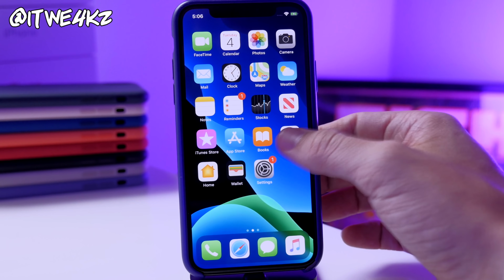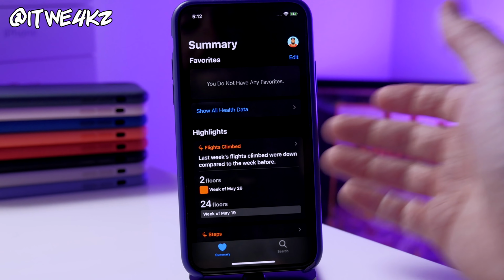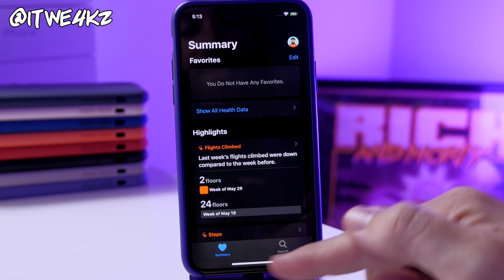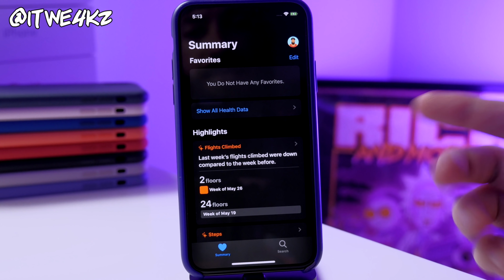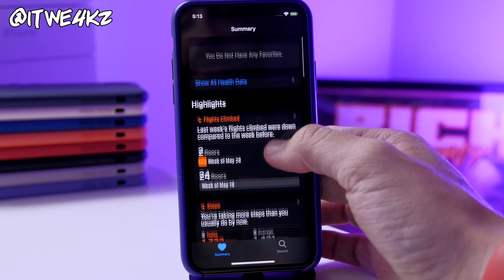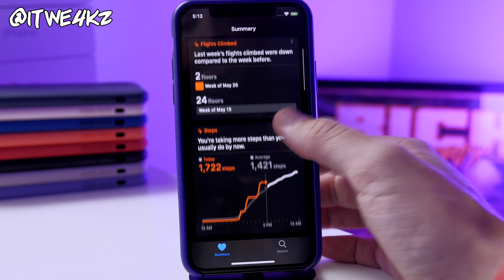So let's hop out of this and hop into health. So here you can see you have a completely different look than you had back in iOS 12. So you just have your summary and then your search tabs down here rather than the 4 normal tabs that you had back in iOS 12. So here you can see just your highlights. So how many flights you've climbed, or floors, all that good stuff, your steps, your walking and running distance.